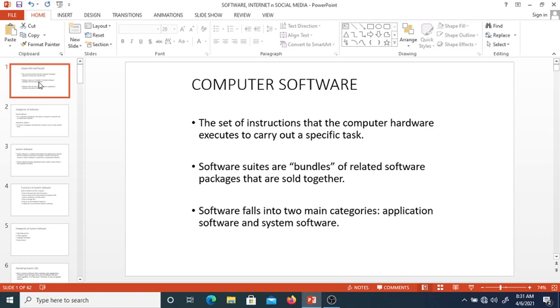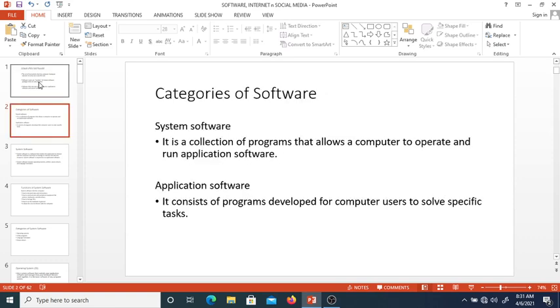And all of these are related together, and each of them has its own use or its own purpose. Okay, now software can fall into two broad categories, and they are the application software and the system software.